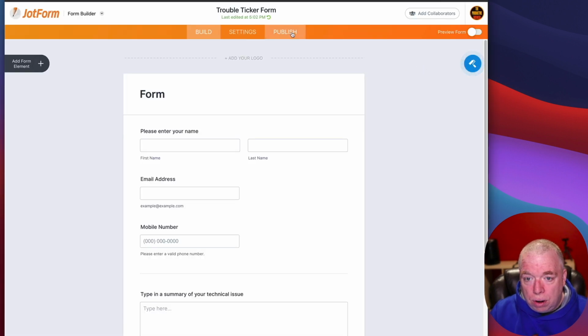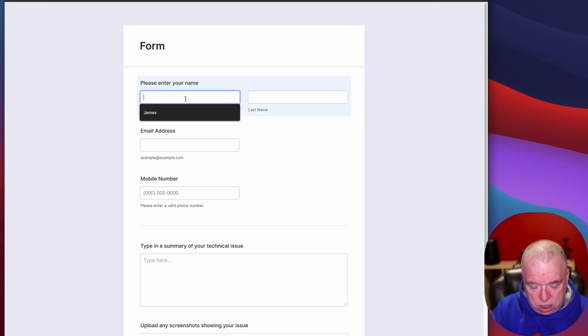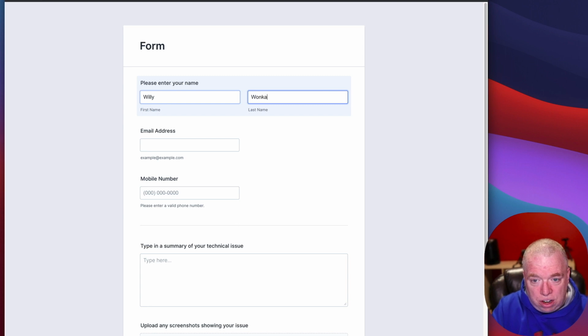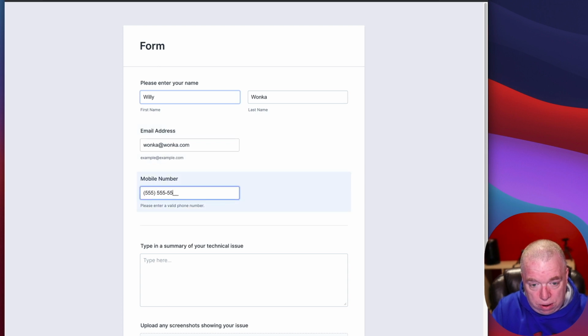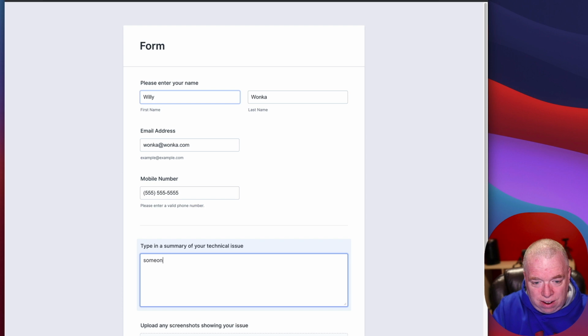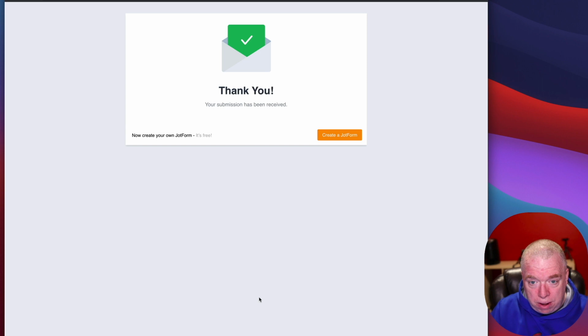And I'm going to edit the form real quick here. I'm going to come over here, open it in a new tab, and fill in some more information. Willy Wonka. Just to give you an idea of how this works, Wonka at Wonka.com. And I'll do the same, someone stole fizzy lifting drinks. I won't put a screenshot this time, I'll hit submit. And there we go.